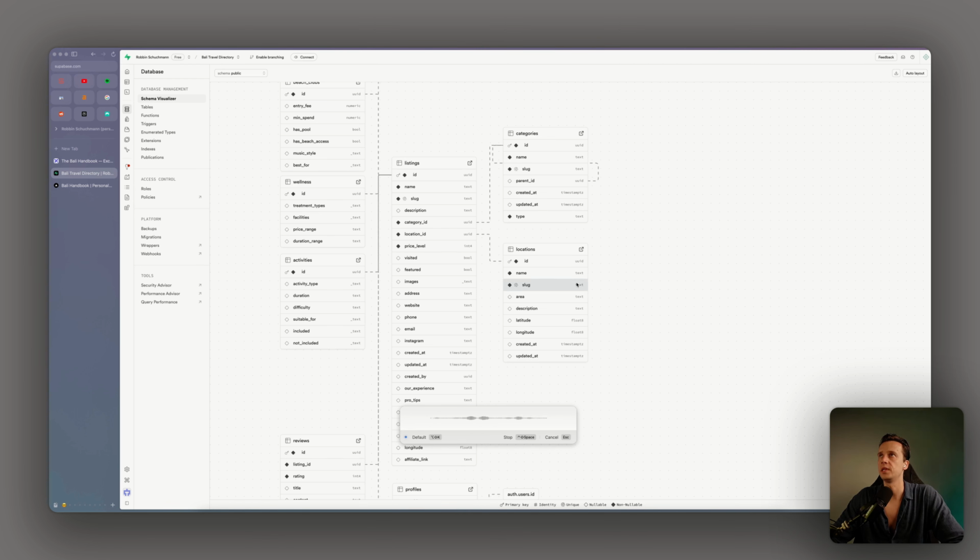Also, maybe let's first make the admin dashboard component and then make the category page. So an overview with all the locations that we have stored in the database. And then also the single page for the area or location. And then from there, we can start adding all the content.